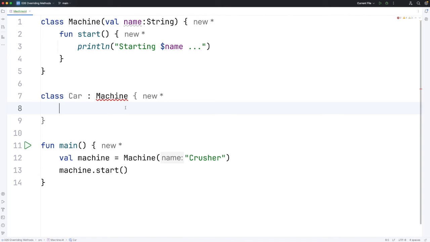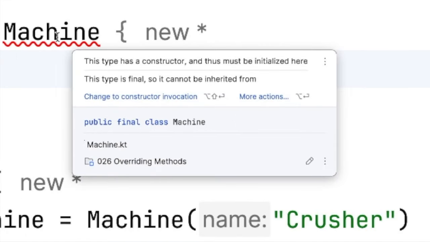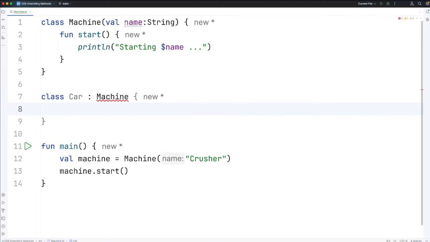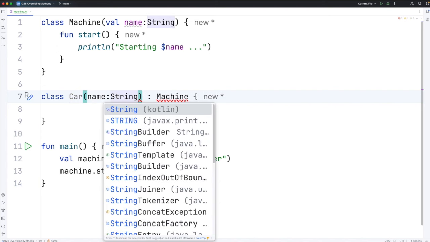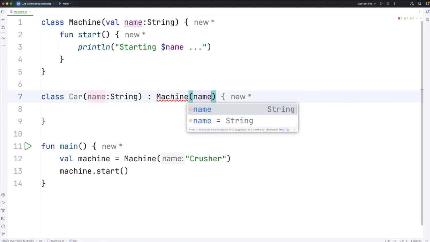Now there's several problems here. One problem is, well, let's hover over the red underlining. This type has a constructor and thus must be initialized here. We've got to do something about that property. So what we can do is have a parameter that's passed to the primary constructor of car, which I'll call name, and then we can just pass name onto machine right here.